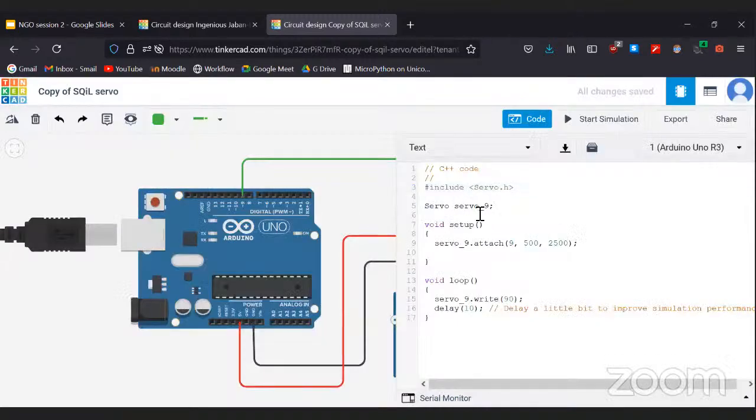All right. So first, what we are doing is including Servo.h. This is the library for the servo motor, just as we discovered the library for the LCD. There is a library for the servo motor as well, and it is called Servo.h.